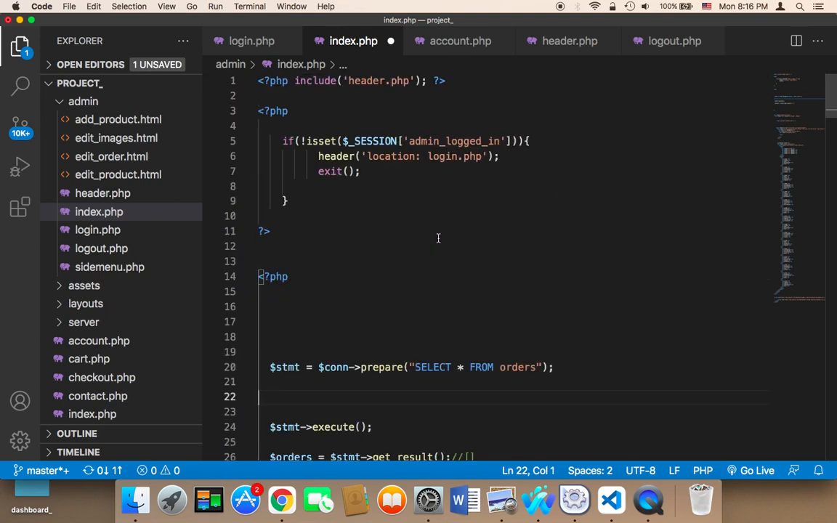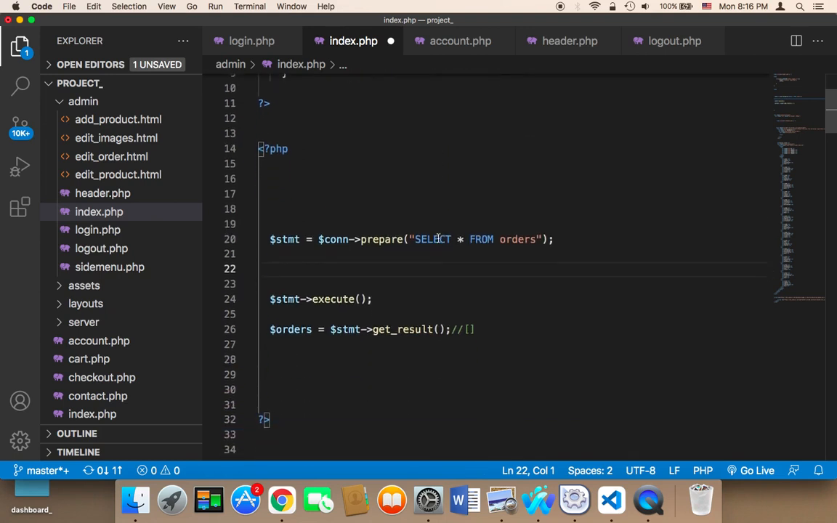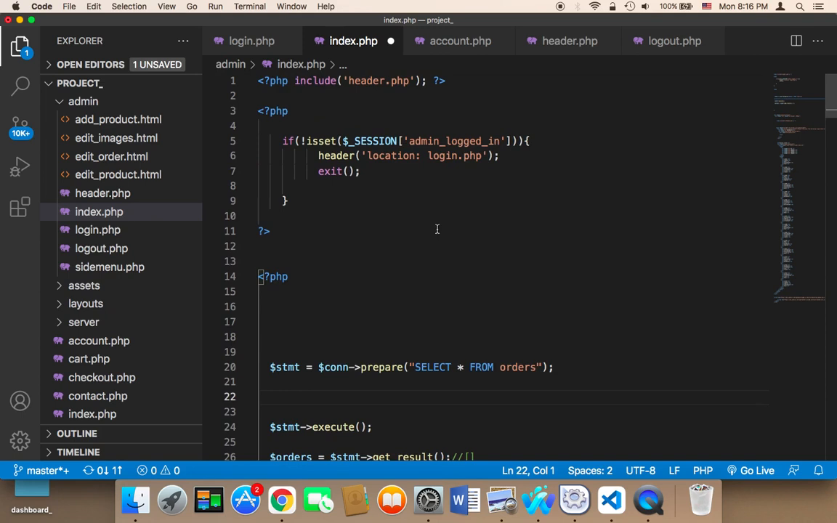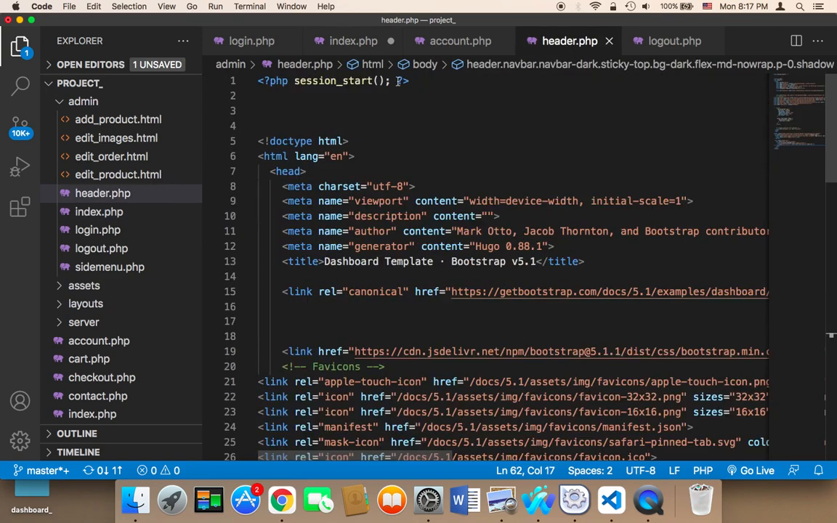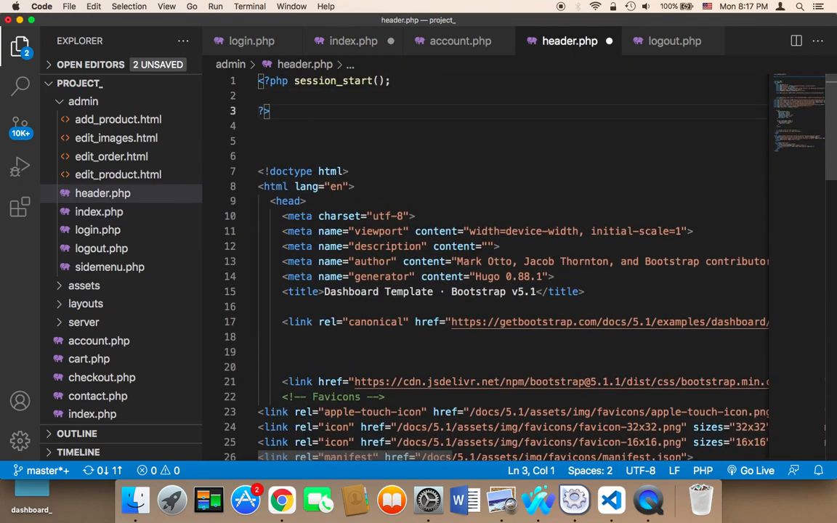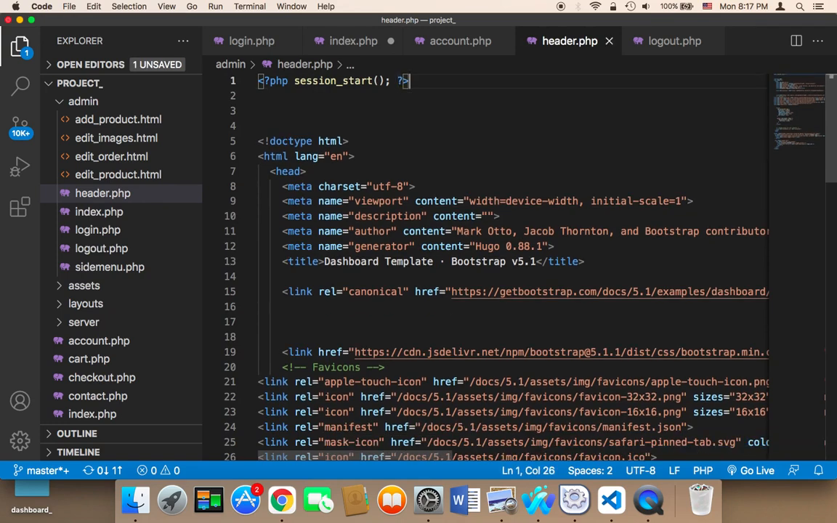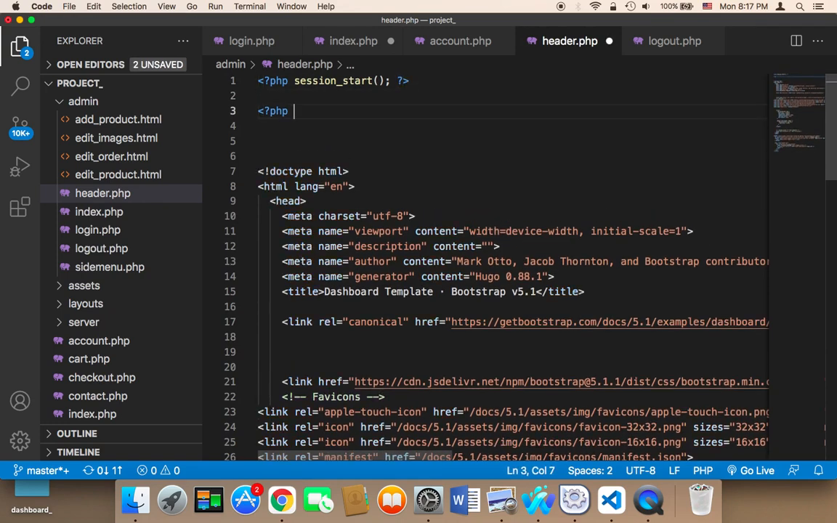However, the problem with this is that we have 2 problems actually. The first problem is that in the header we need to include the connection to the database. So in the header we need to make sure that we are connected to the database. So here in the header we need to say PHP and then include, and then we need to go back and then say server/connection.php. So this is the first problem and I just solved this problem.